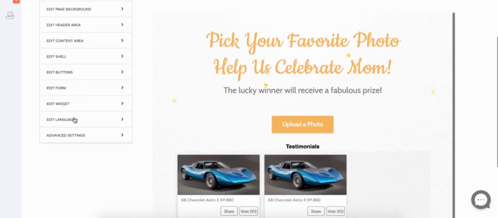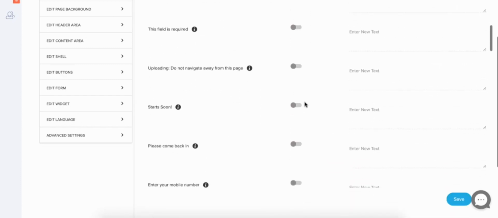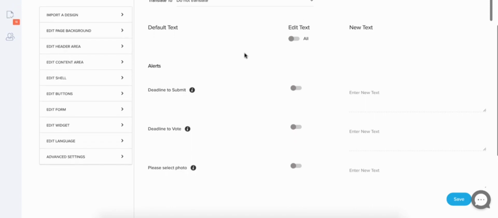You'll notice in the design editor, there's a new feature here called Edit Language. When you click that, it replaces the screen with every single email notification that's not editable within the settings, every single alert, every button, everything is in here. So you can customize it just the way you want. There are some simple features that you can use, or you can get a little more complex. Let me show you what I mean.